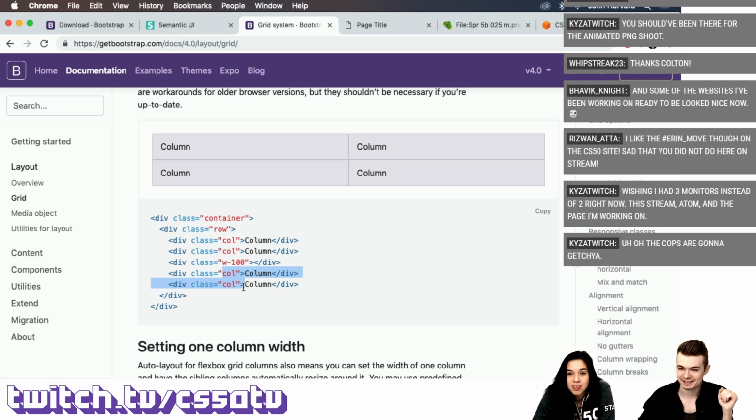Oh, the cops are going to get you, says Kaiser Twitch. We're just going to have 3 monitors instead of 2 right now. This stream, Adam, and the page I'm working on. I totally feel that, 100%. You need all the screen real estate you can get.